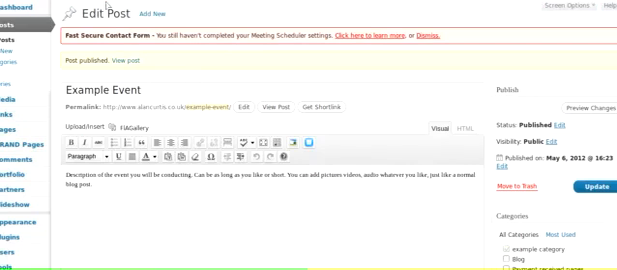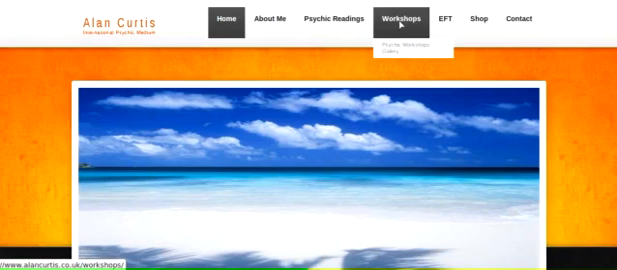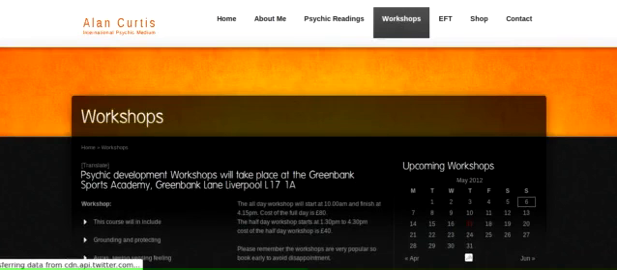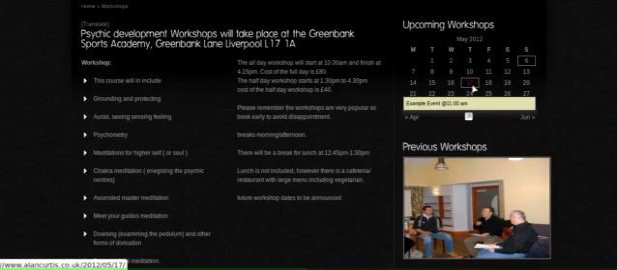Okay, so I'm going to show you now exactly how the calendar will look once you've added the event. So go to workshops here. I can see here we have the widget in the sidebar, and you can see there number 17, it's red, and there we are, example event at 11 o'clock.